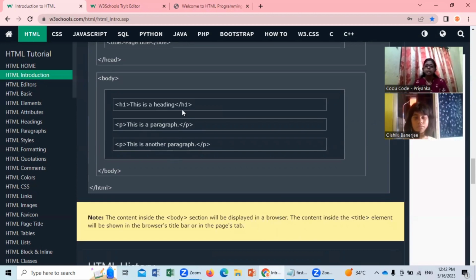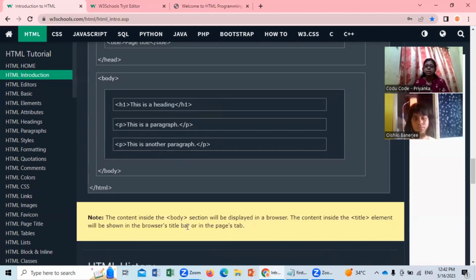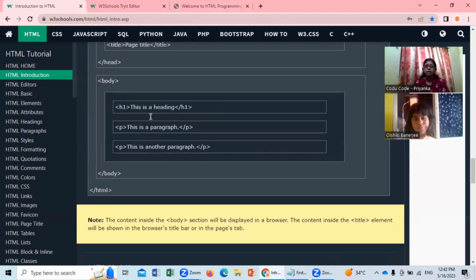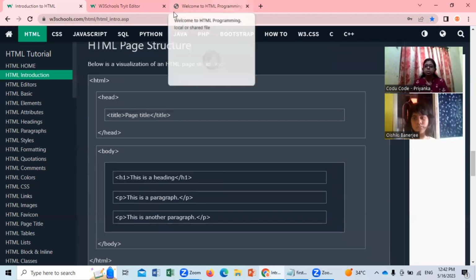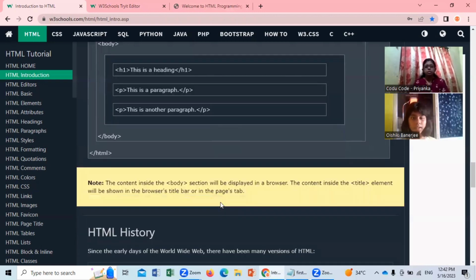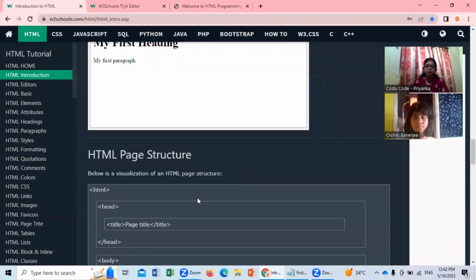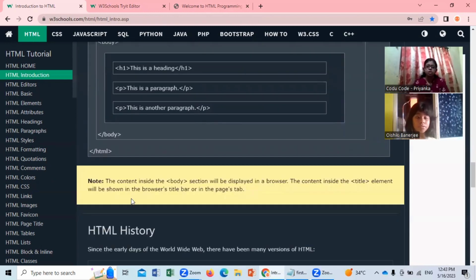The content inside the title element will be shown in the browser's title bar or in the page's tab. So this is the title bar. Whatever you're writing inside the title gets displayed on the title bar. Whatever you're writing inside the body gets displayed on the screen, on the page itself. Okay? Right? So you will practice this thing and then we'll continue with the next part in next class.